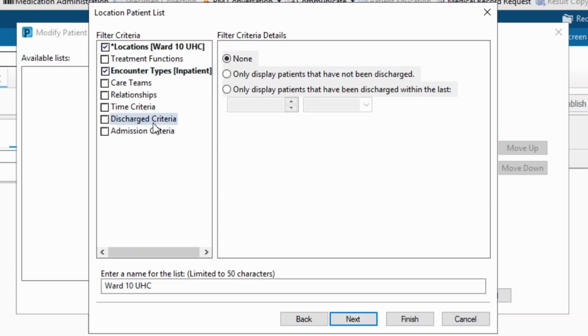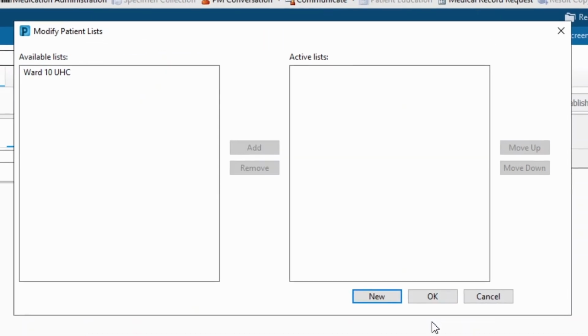So we click on Discharge, and then we can select what kind of patients we want to see. So we only want to see patients that have not been discharged, so we would click on the radio button here. If there were any specific criteria that you wanted to create for your patient list, this is where you would do it. Once we have selected the filter criteria that we want for our list, we would click Finish.